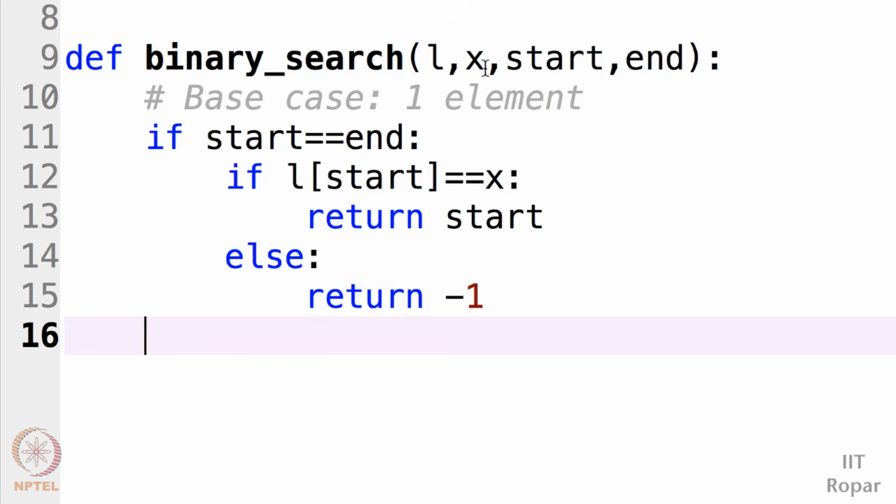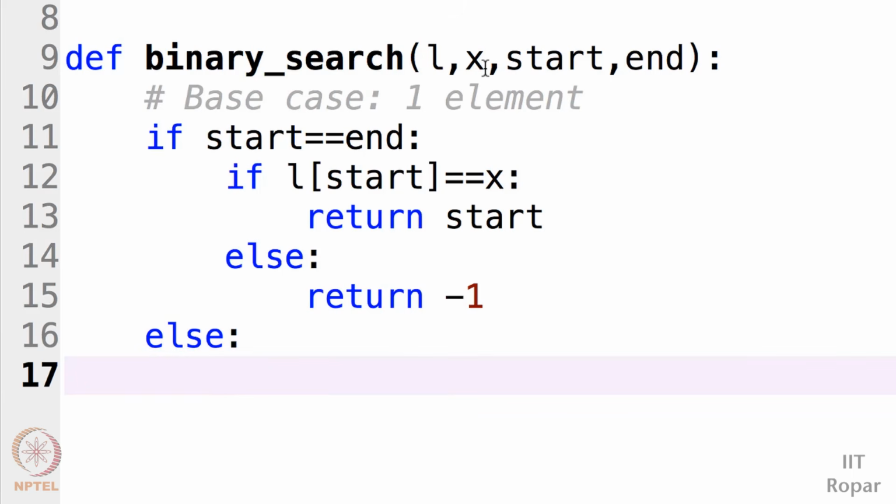If the base case is not true, then else. That means there are more elements in the list. In that case, you have to find the middle element, discard the unnecessary half and search through the required half. You have to split the array into halves and search through the required half. That is what you have to do, right? So divide the array into halves. This we have to do.